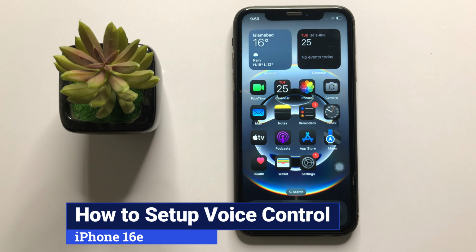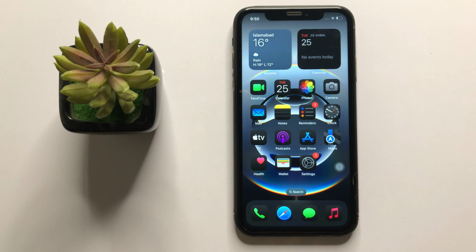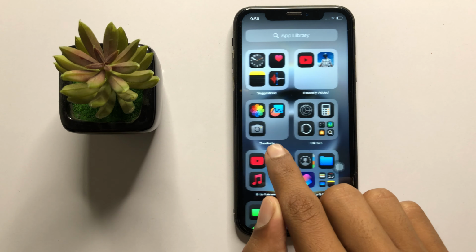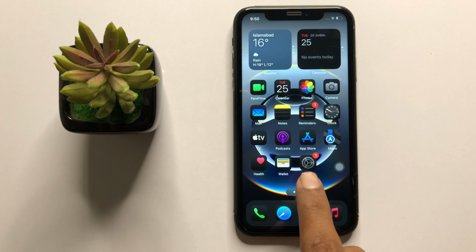How to set up voice control in iPhone 16e. So let's start the video. First of all, open settings.